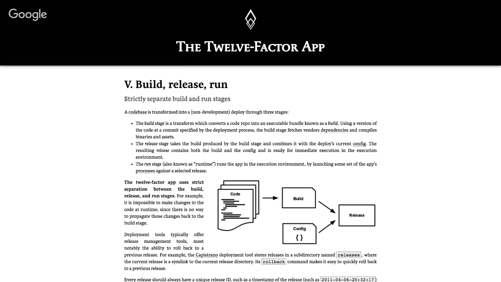So it starts out by saying strictly separate build and run stages. A code base is transformed into a non-development deploy through three stages. The build stage is a transform which converts a code repo into an executable bundle known as a build.